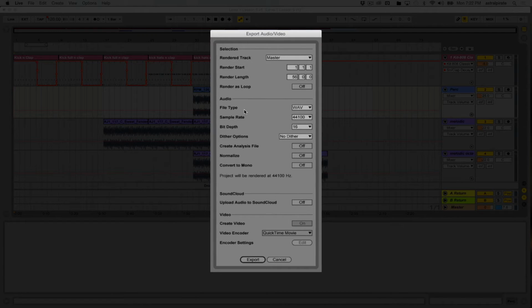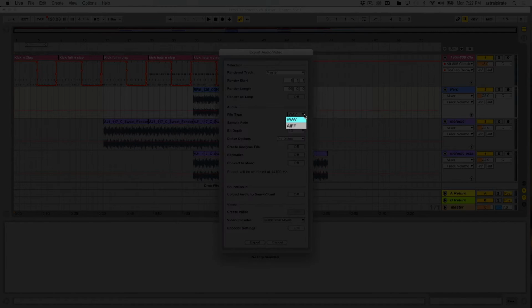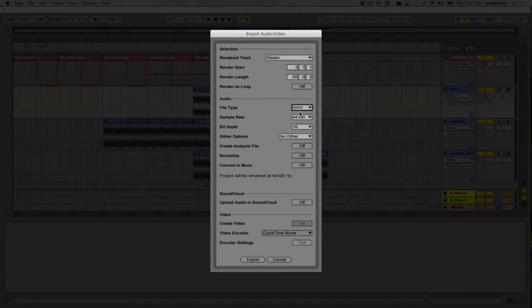What is important though, down here where it says file type, you have two options, WAV file or AIFF. The WAV file is gonna give you the highest level of compatibility, although at this point, an AIFF file probably won't give you too many problems. Unless you're sharing with a bunch of your PC buddies, just stick with WAV. This is always going to be the safest bet.